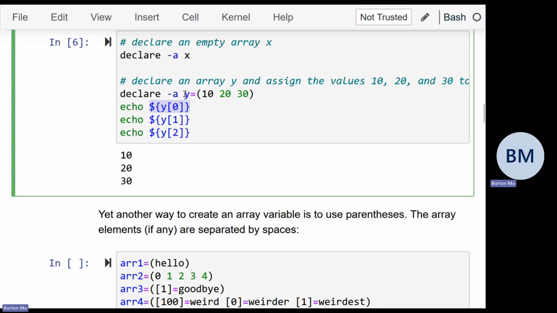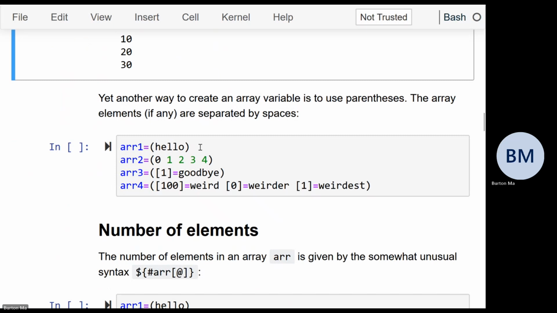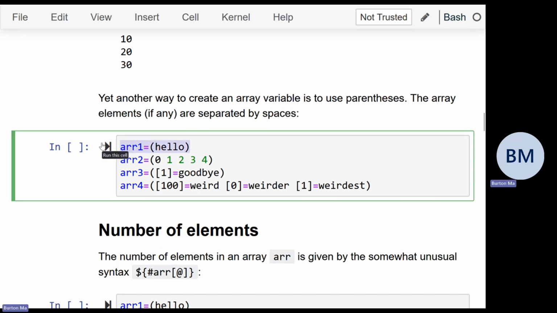You don't need the declare. So delete that. It's still going to work. You can always use the round brackets to create an array. So AR1, round brackets, hello, makes an array of length 1 whose contents is hello. That makes an array whose contents are 0, 1, 2, 3, and 4. If you don't put in any indexes when doing this, it starts counting at 0, goes up by 1 each time. If you want to be explicit about the indexing, you can use this syntax here.